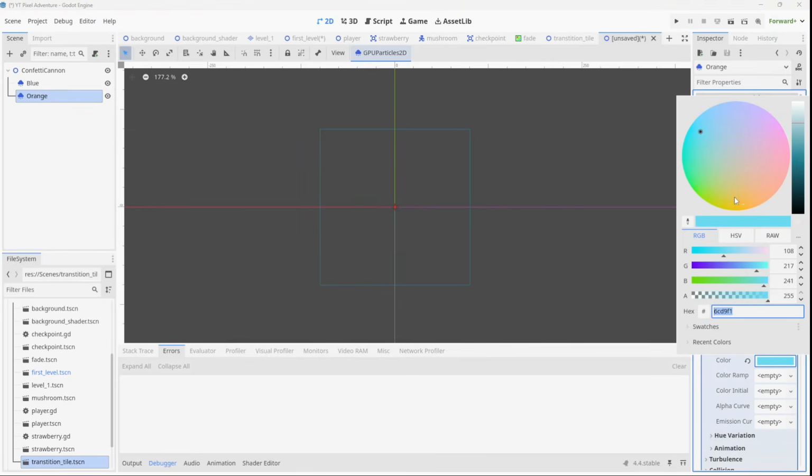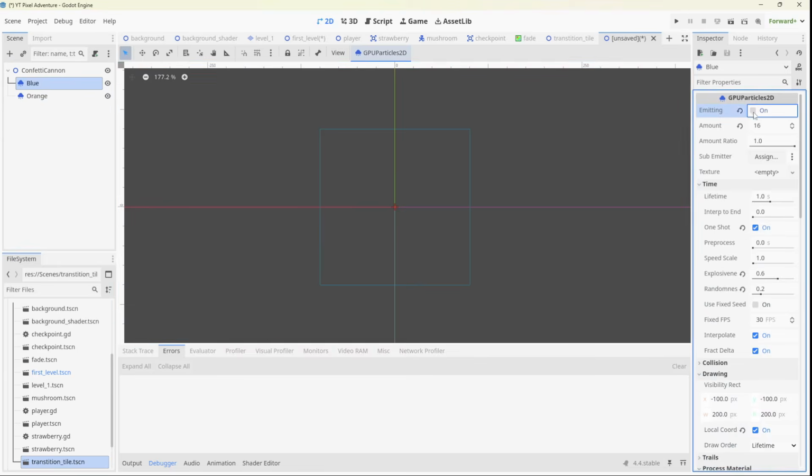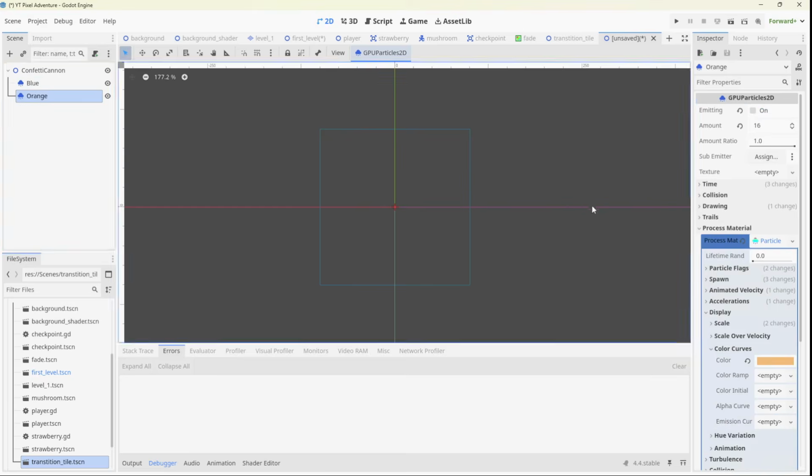So we can go ahead and pick a nice orange. I've got a color I've already picked, which I like, which is F2BC7E. Nice kind of pastel orange. And if we go ahead and click emitting, you can see the orange over there. And if I go back to the blue one and click emitting, you can see it's still blue. But if I had just duplicated it and changed the color without clicking on make unique, then both particles would be the same color. So you have to make it unique.